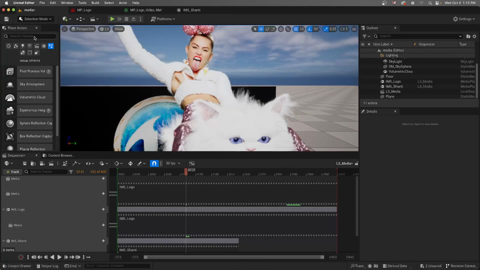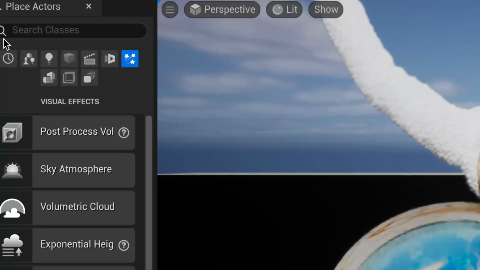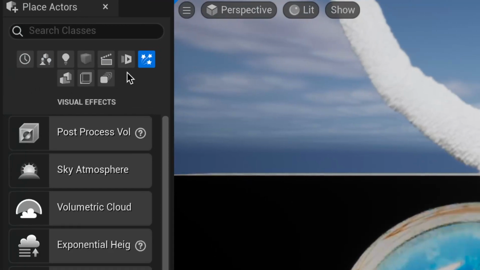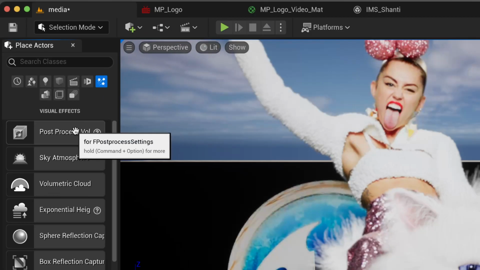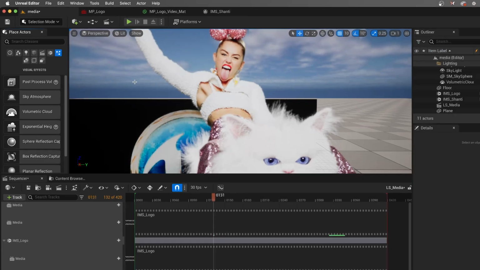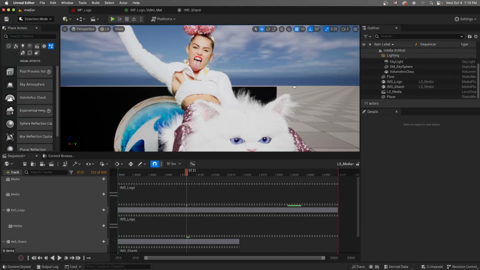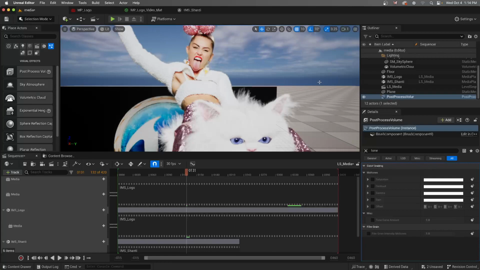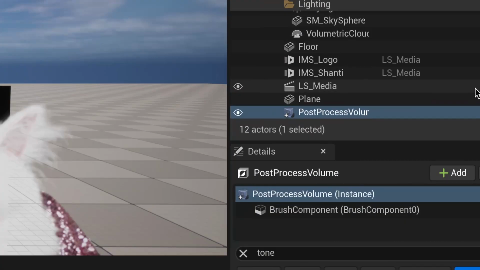So to turn off the tone mapping, I think we created one of these last week, or maybe we just did it all on the camera. You can click on the little stars for visual effects, go to post-processing volume, drag one into your world. Doesn't really matter where you put it because we're going to have it affect everything. And then make sure you're selected on it, post-processing volume.